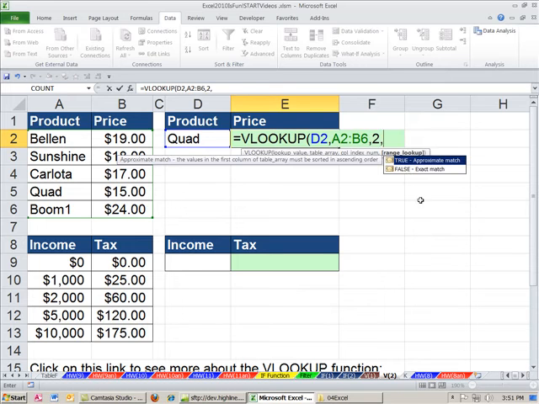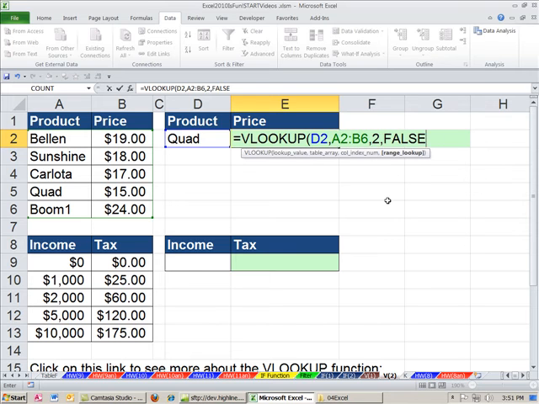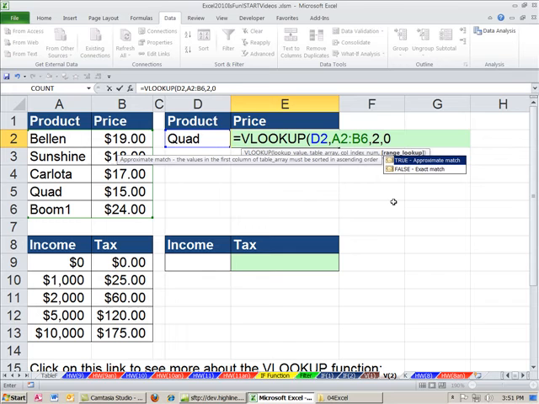And then comma. True for approximate? This is not approximate. We don't have numbers. These are exact matches. We wanted to find exactly quad. Now you could do true or we want false. So you put a false there. But you know what? You never need to put a false. You just put a 0. 1 for true, 0 for false. Remember, in computers logic, true and false, yes, no, 1 and 0. So I'm going to put a 0.